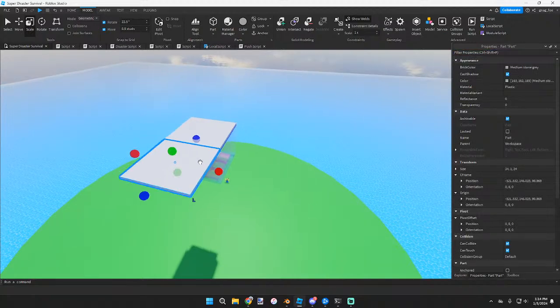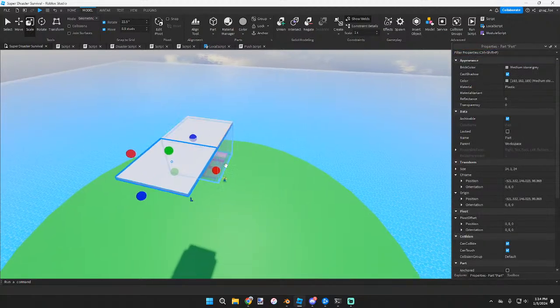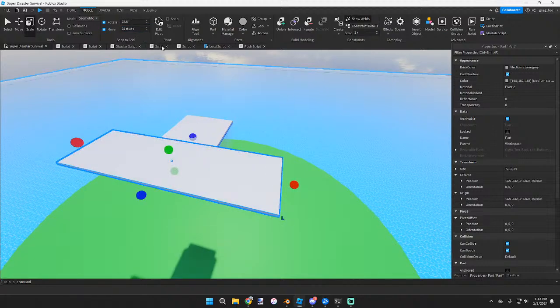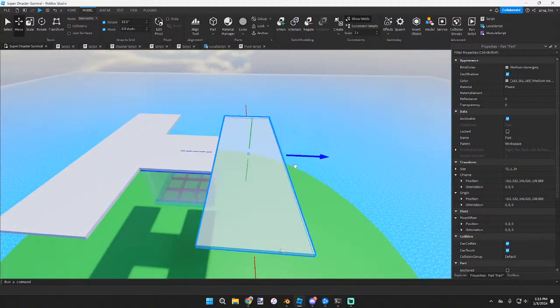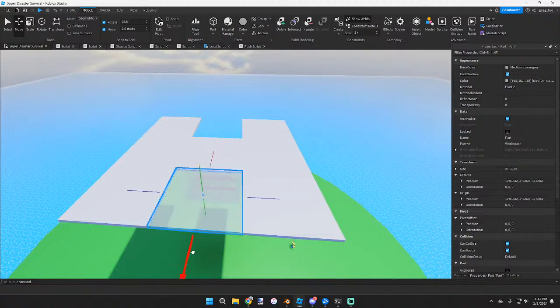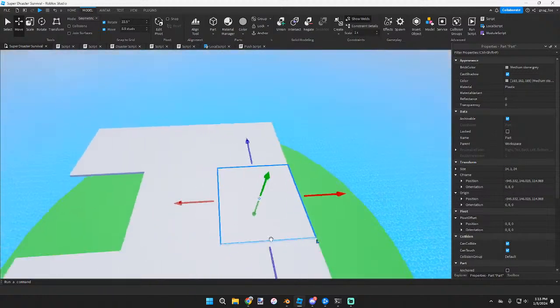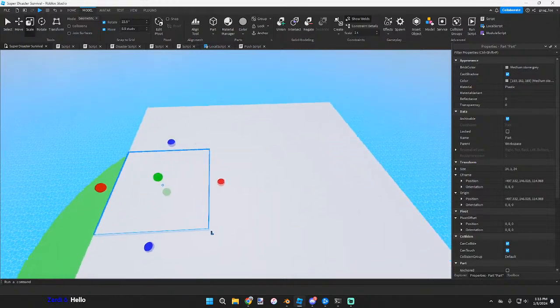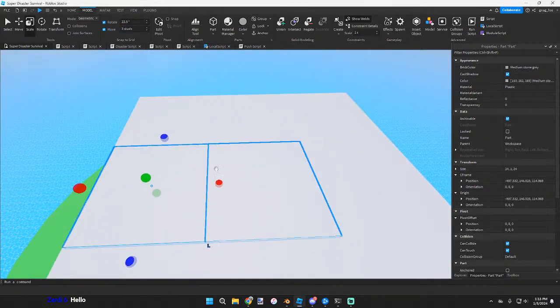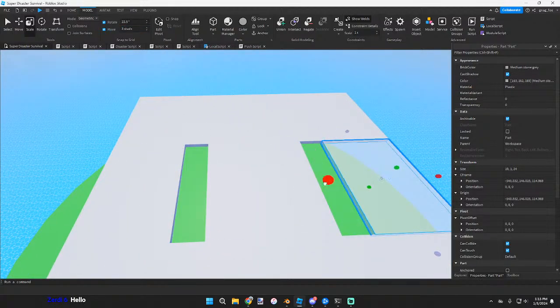How wide is this? 24? So we need 24 twice again. 48 plus 24, is that 72? Yep. Do something like this. Maybe push it back like 3 studs. 6 studs. 6 studs looks better.